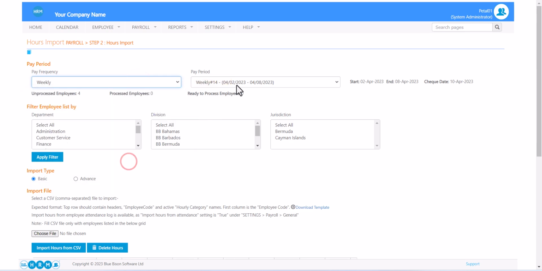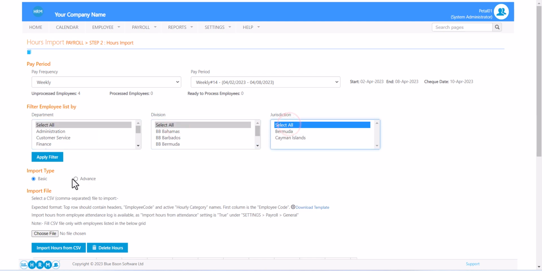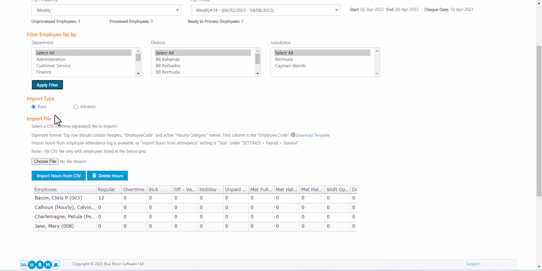Select the appropriate pay frequency and pay periods from the drop-downs. Choose options from the filter list based on the division, department or jurisdiction for which you are running payroll. Under the Import Type section, select whether you will be doing a basic or advance import.